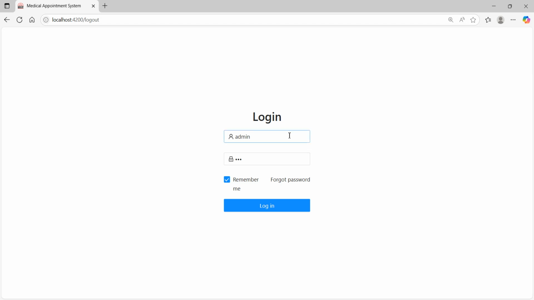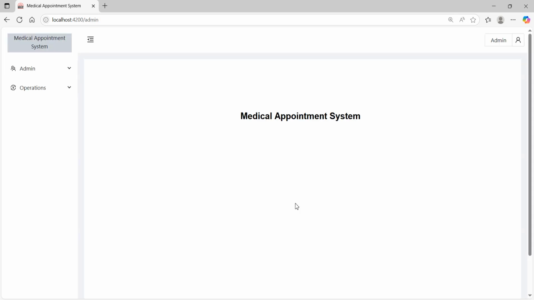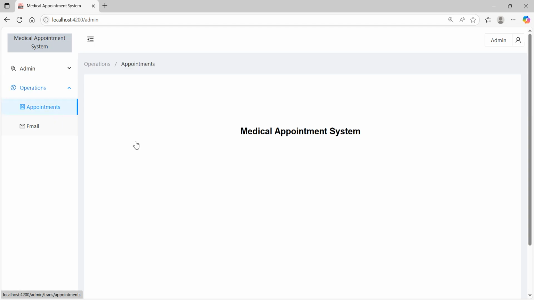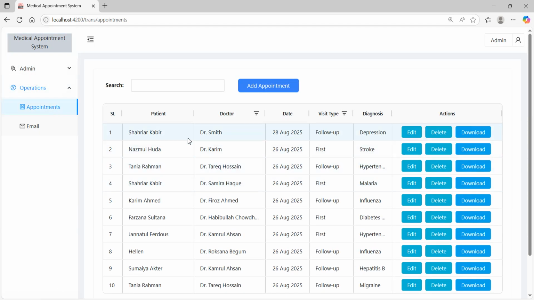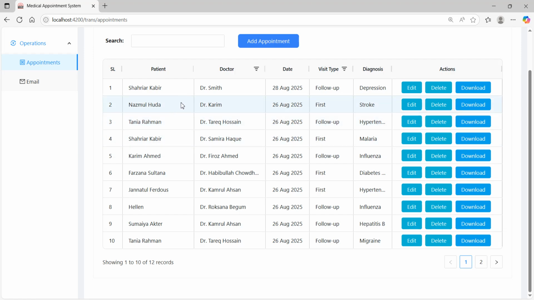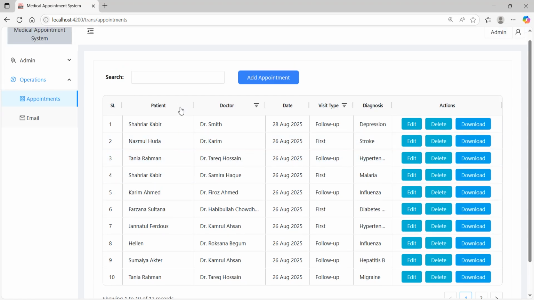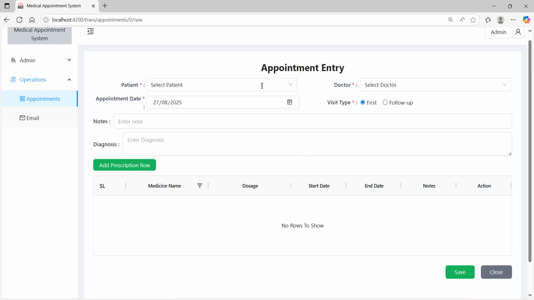Okay, here I set the admin user and password. Just log in. Okay, there are the operations. In the appointments menu, a user can add, edit, delete, and download the appointment. Firstly, I will create an appointment. Just click on add appointment.